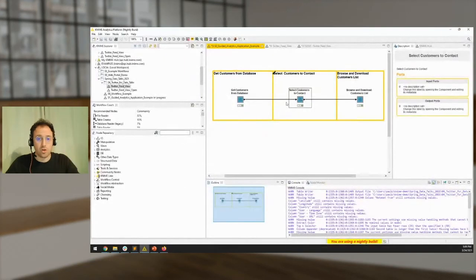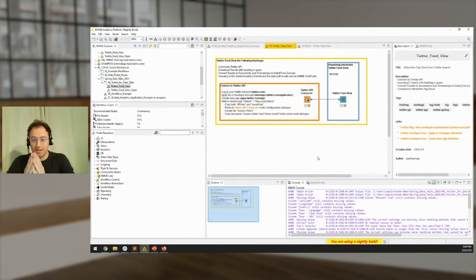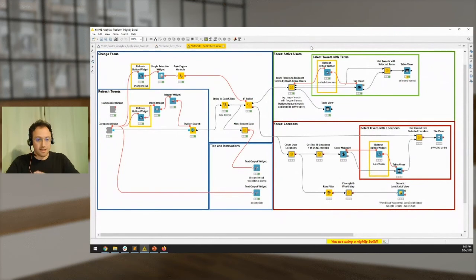If I want to show you the workflow that I'm using for this application, here it is, one single interactive component. And if I go inside this interactive component, this is actually the workflow. It's no coding. This is totally codeless. I simply added this new node that is coming with the summer release, the refresh button widget, in key places to decide what to execute when.